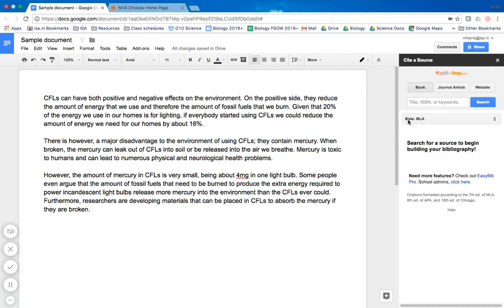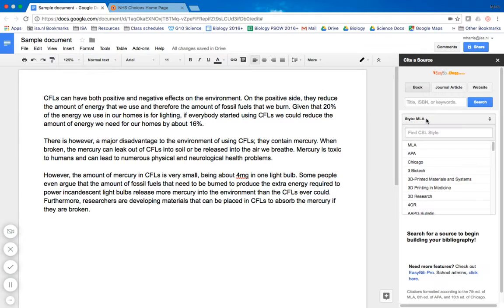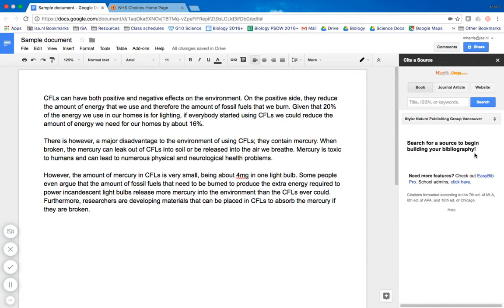Now, the first thing to do is change the style. Instead of using MLA, we're going to use a style called Nature Publishing Group Vancouver. This is a scientific style of bibliography that is used by the science journal Nature. Now, once I've got that, I can start searching for the sources that I've used.